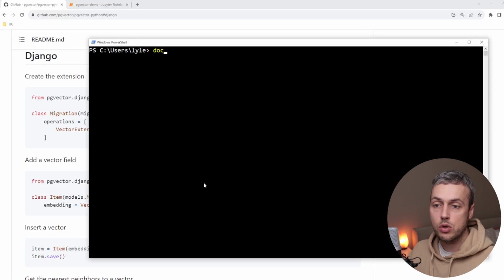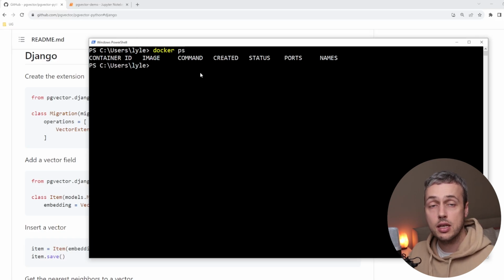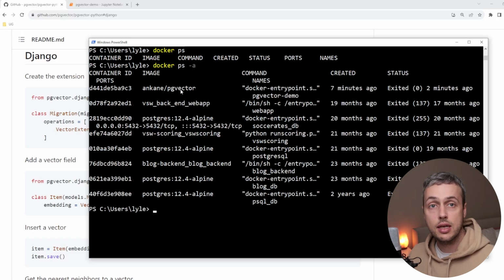If we go to the terminal and we run the docker ps command, you can see at the moment we don't have any Docker containers running, but if you chain the -a flag onto that, you get all of the containers that are on your system, and this is the one here that we used in the last video, and that contains the data that we loaded in the last video.